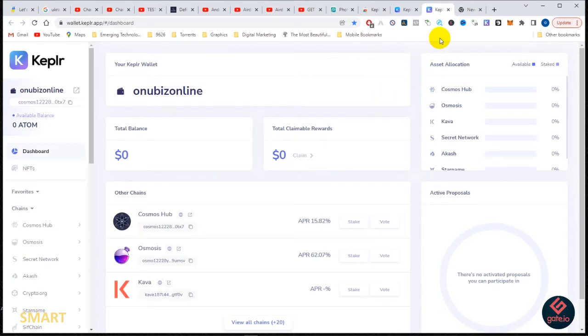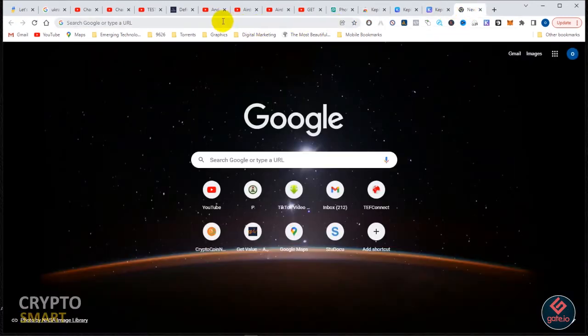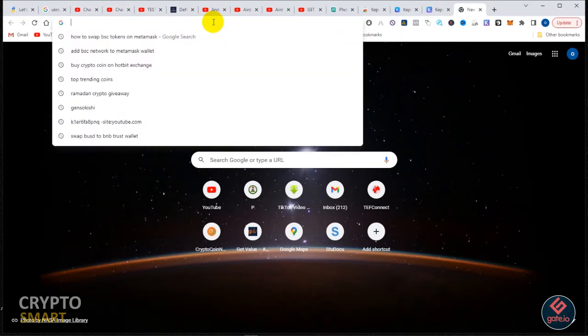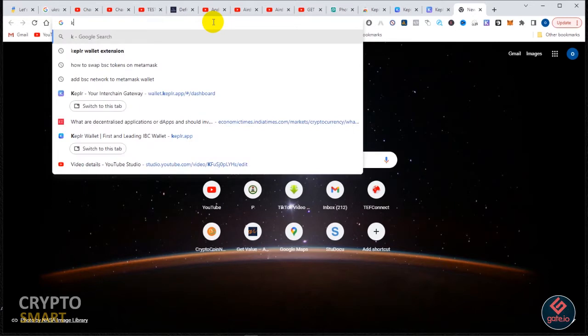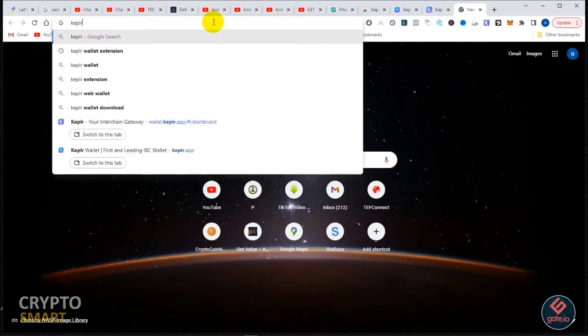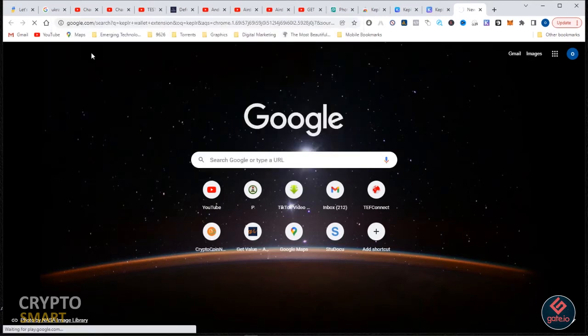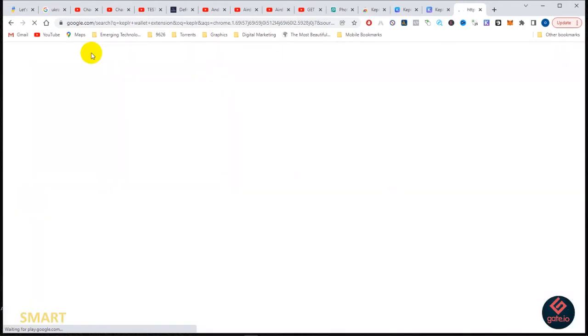To download your Keplr wallet, what you just need to do is to go to Google and type in Keplr wallet Chrome extension. You notice that out of the search results this comes up, then you just go ahead to install it, save your seed phrase and password, and you're good to go. It's a very flawless, easy process to go through.